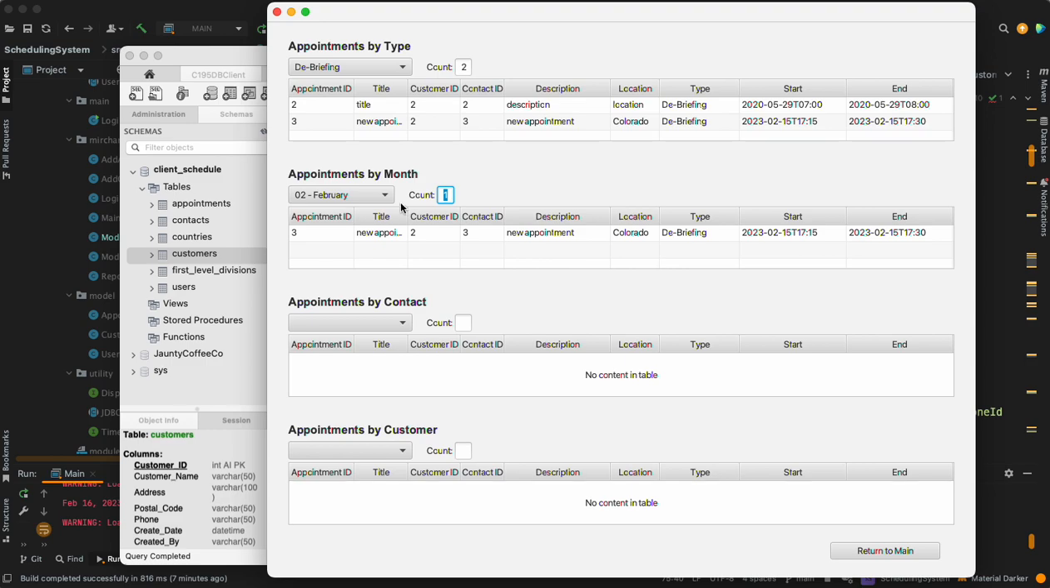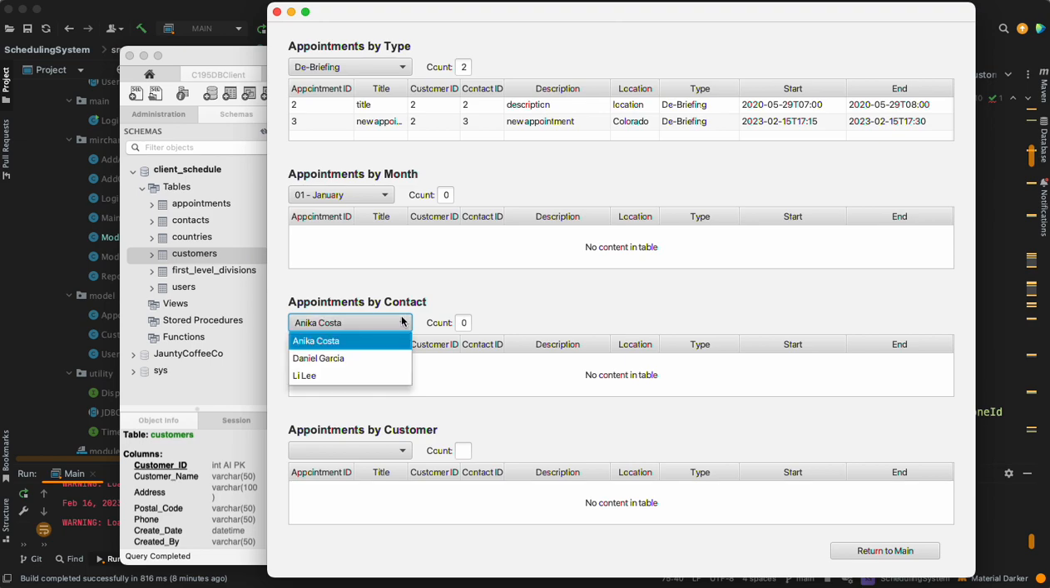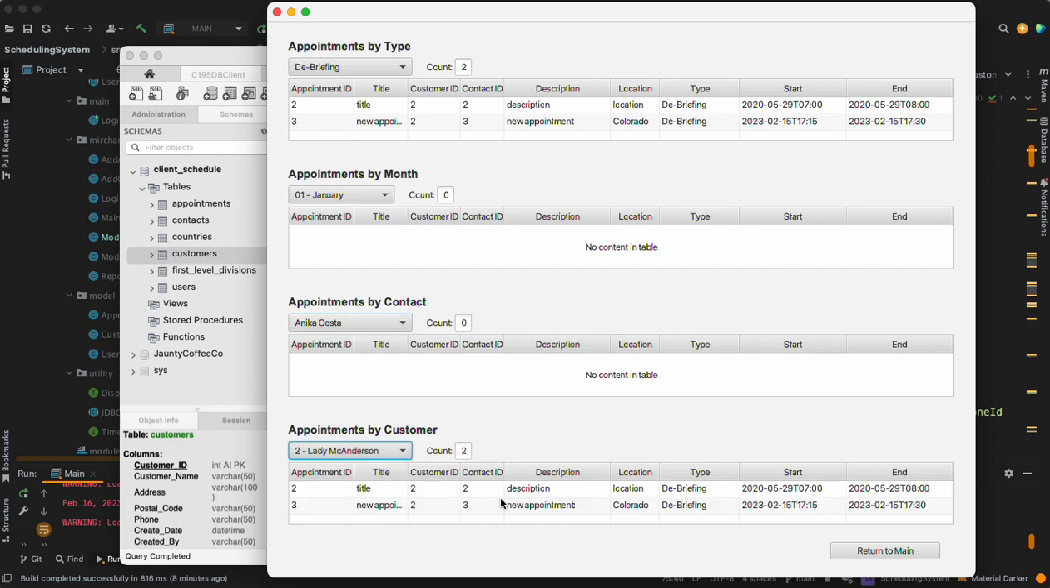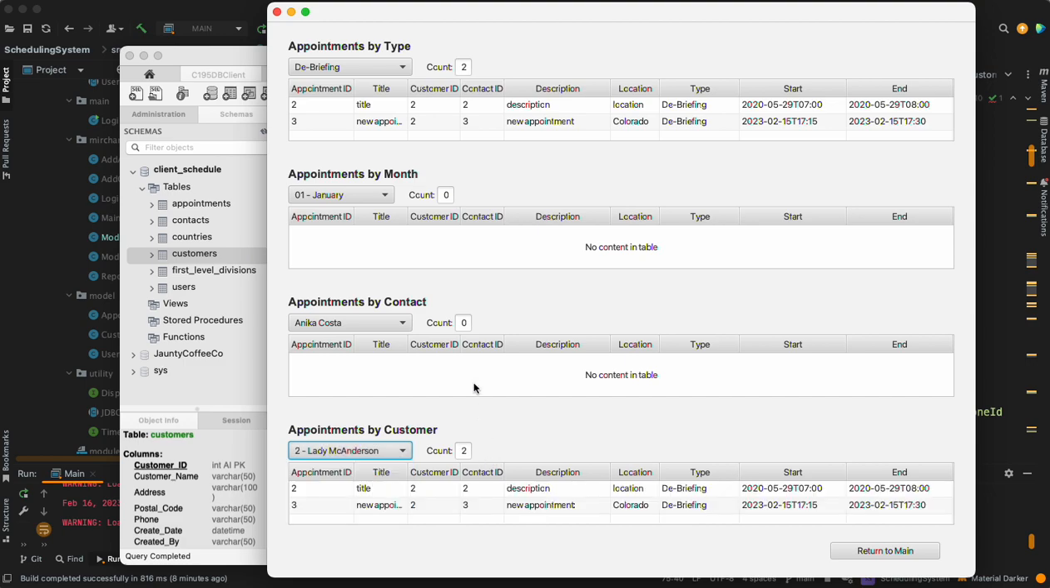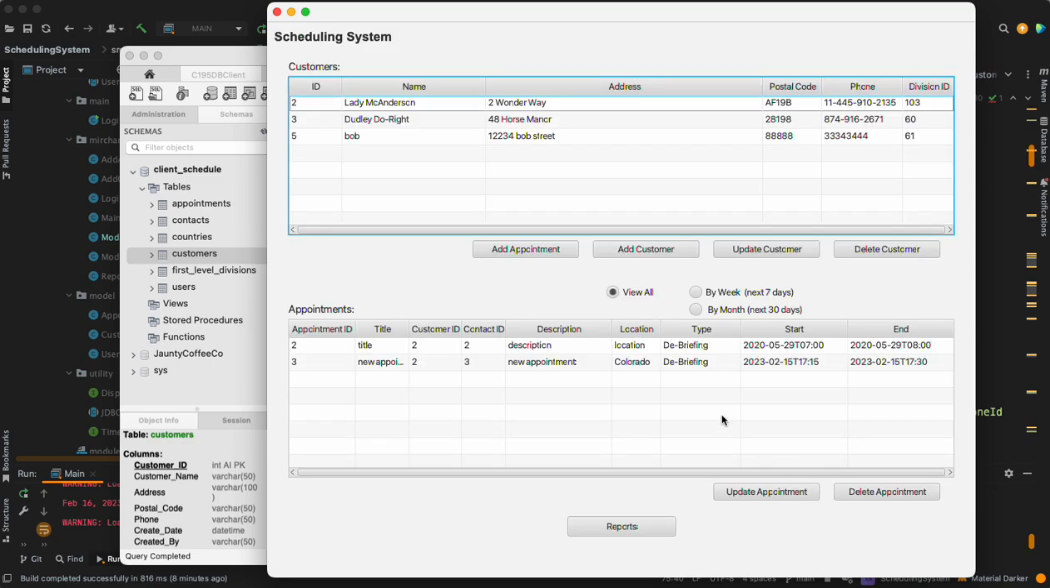It counts them up. And we can see if we have any in January, and there are not. And so it's 0. And let's see which contact has appointments. Here we've got Daniel Garcia's got 1, and then Lee's got 1, and this person has 0. And then we can view them by customer also. So this customer has 2 appointments, and the other ones have none. And so those all update as I click through the filters. All right, now I'll go back to the main screen, and that is the program.